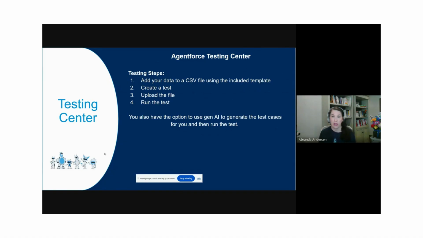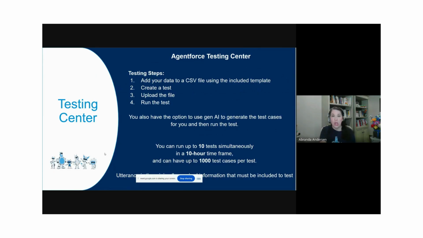You can have AI help generate those test cases as well so that you don't have to be super creative. I know that Brandy the Fox and Appy the Agent Interviewer are going to be fantastic at brainstorming what to talk to Ruth about in the topics of yoga and jewelry. I'm not going to be that great, so I'm going to want AI to help me with that. The really cool part is you can run up to 10 tests simultaneously in a 10-hour time frame, and you can have 1,000 test cases per test.